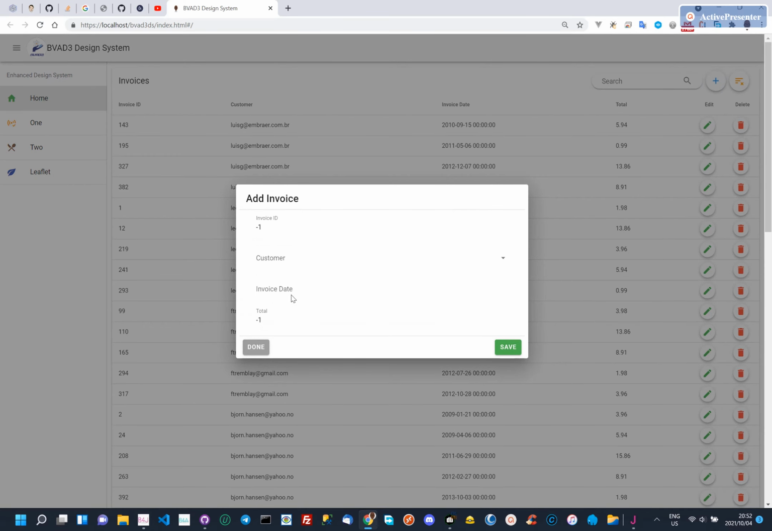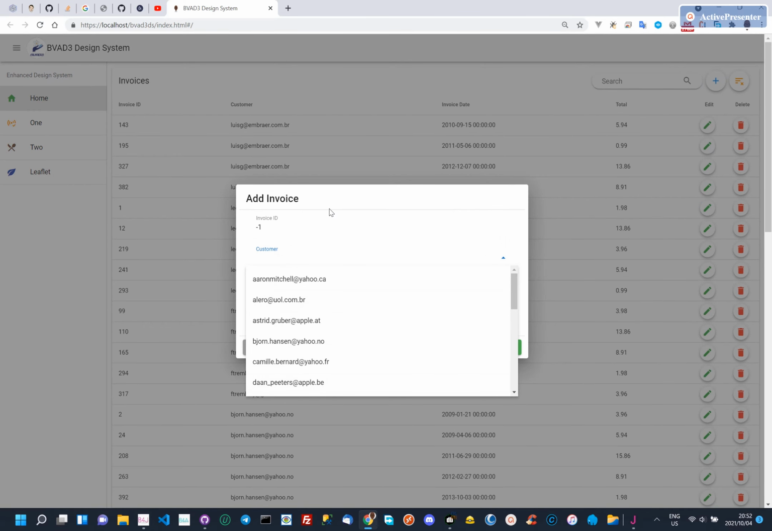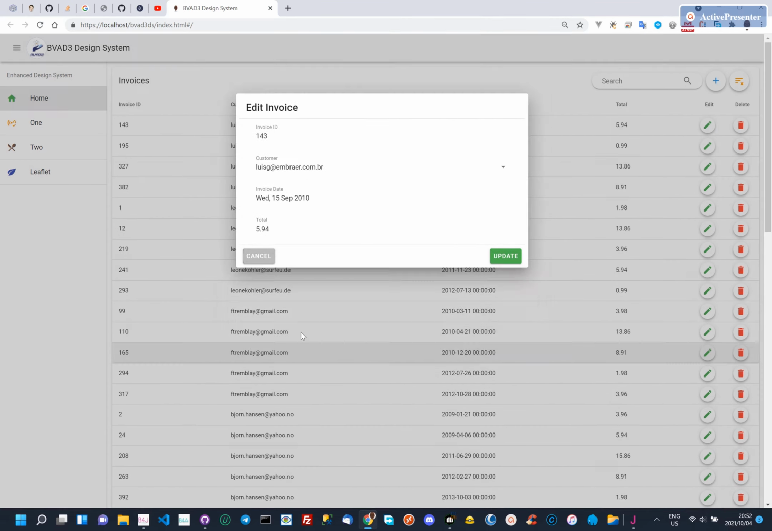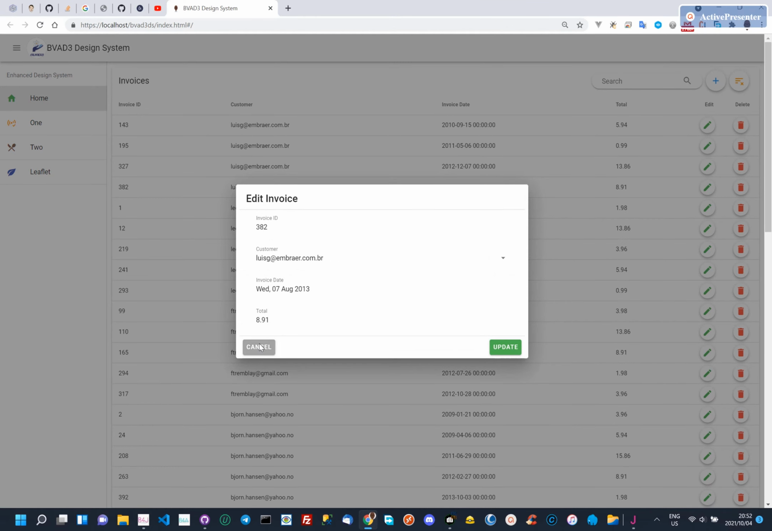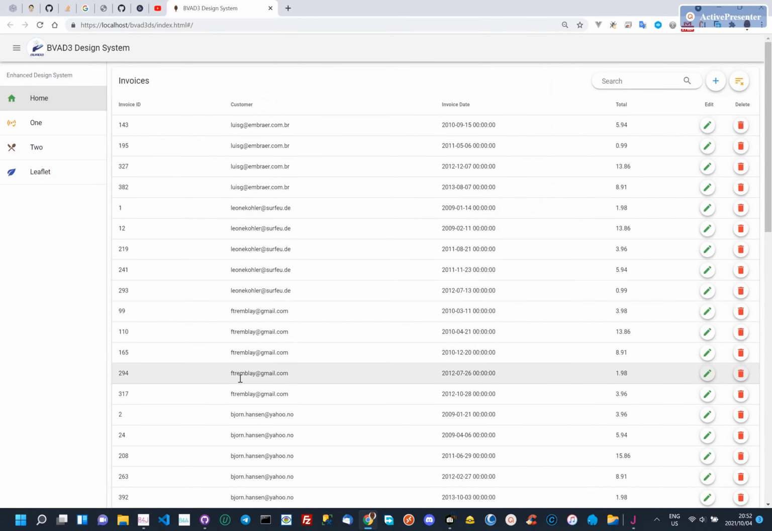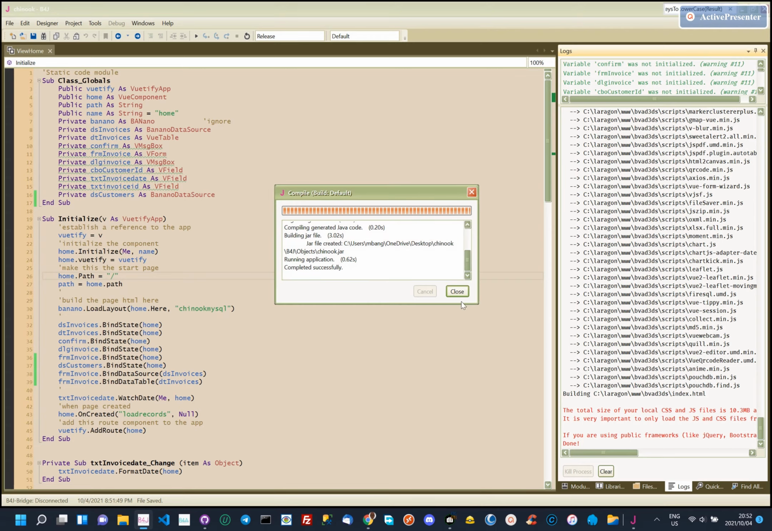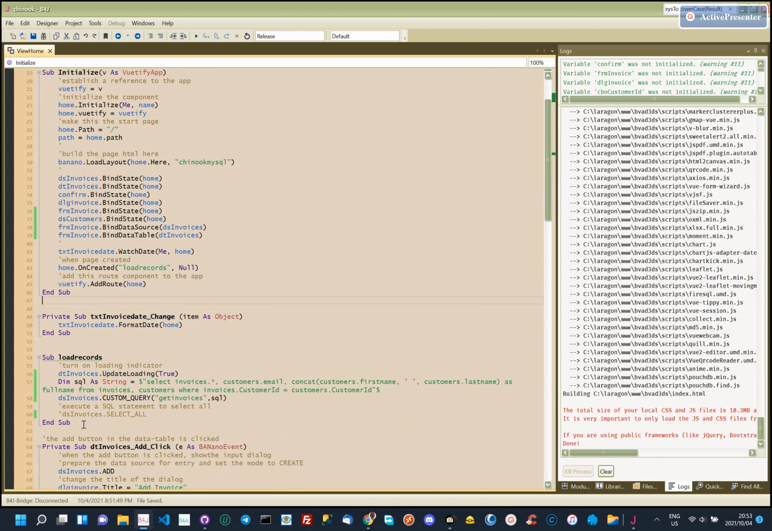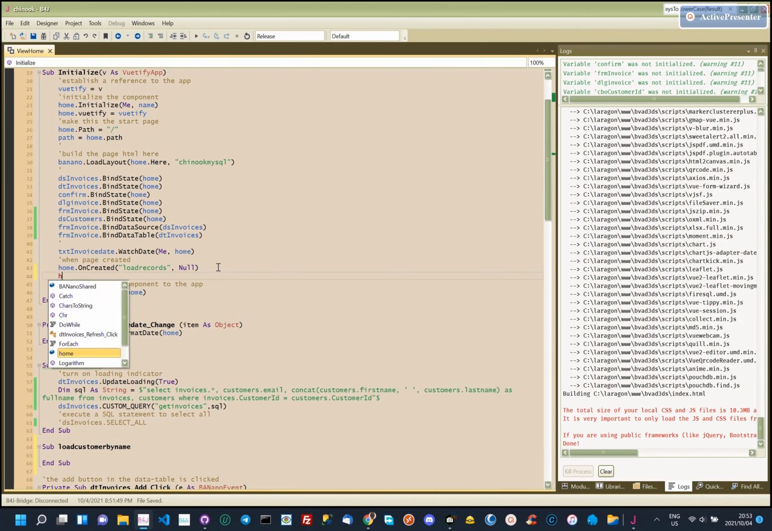form. Our combo also works well, it shows the email addresses of the customers. Let's refrain from using email addresses and rather use the full names of the customers. We will generate a custom query to load the combo box items and also change the data table to show the customer full names.